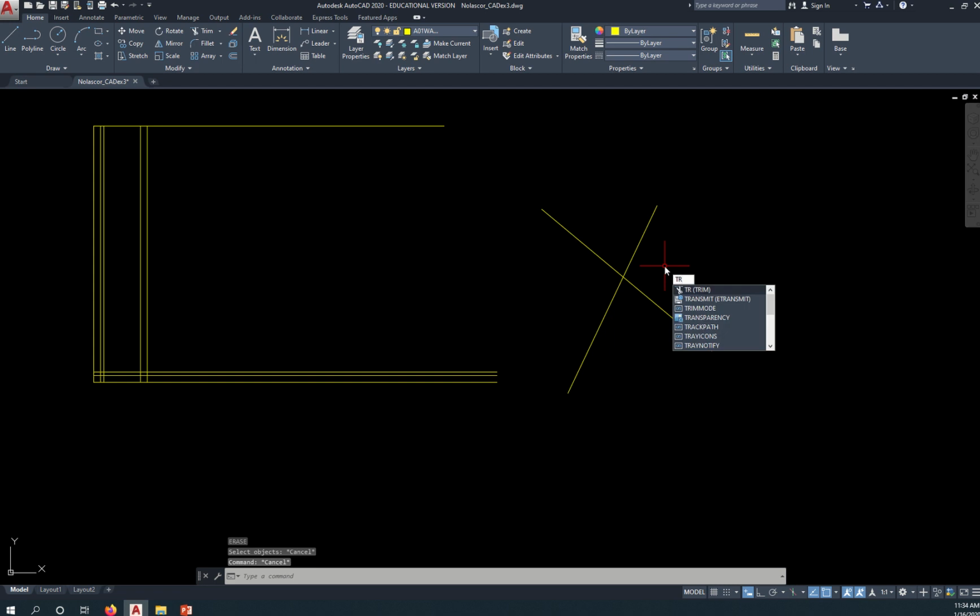So for erase, E is the shortcut. For trim, TR is the shortcut. Okay, trim, spacebar. Select the object. So what AutoCAD is asking is, what is their cutting edge? Okay, so notice here it says select cutting edge down below here.